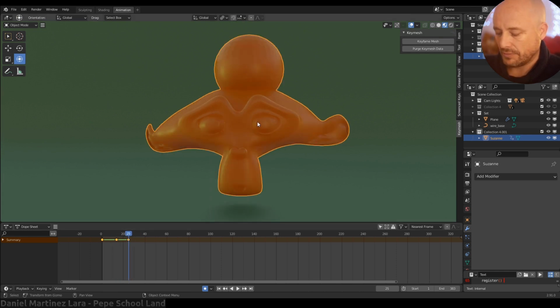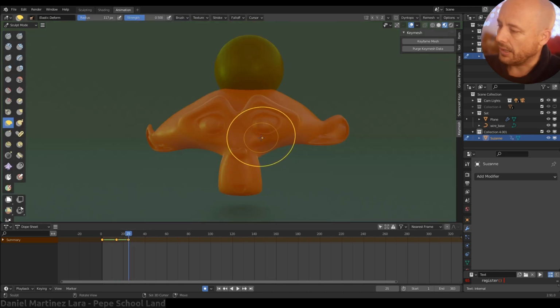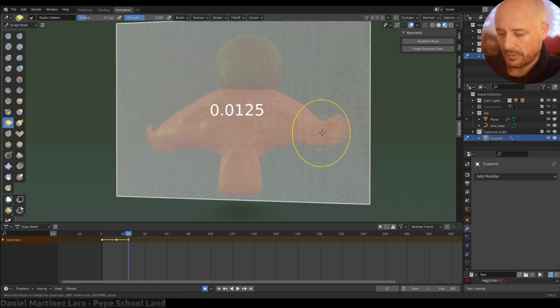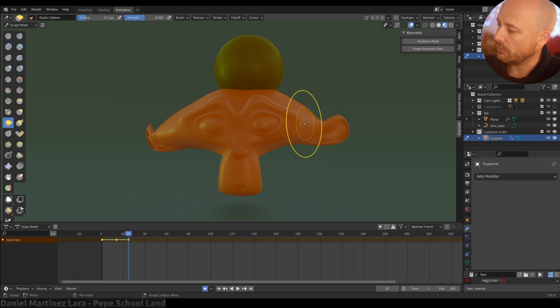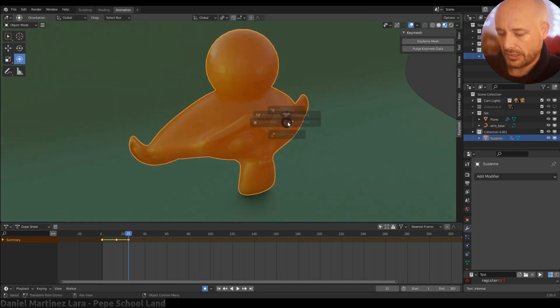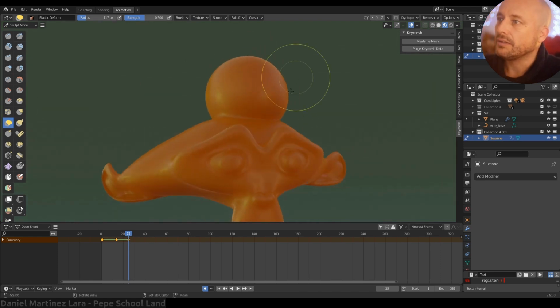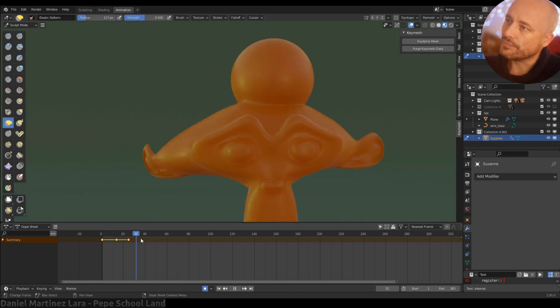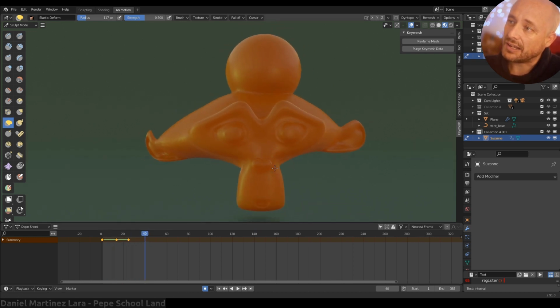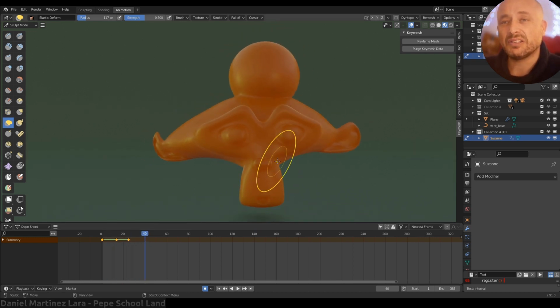Of course, I can, for example, create a remesh for that. Let me do something like this. Now I will create it. And now we have this sphere here. So the idea of the KeyMesh is that you can create different meshes in different frames.